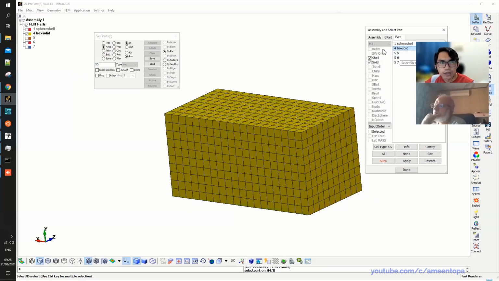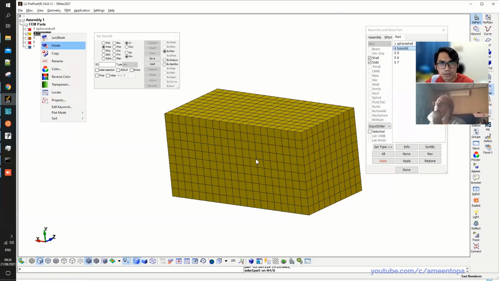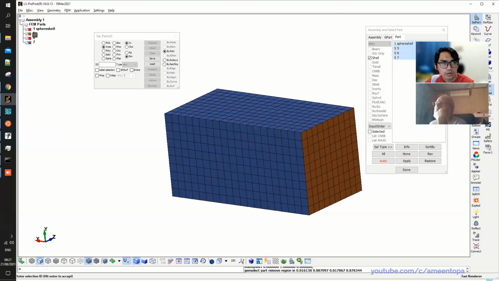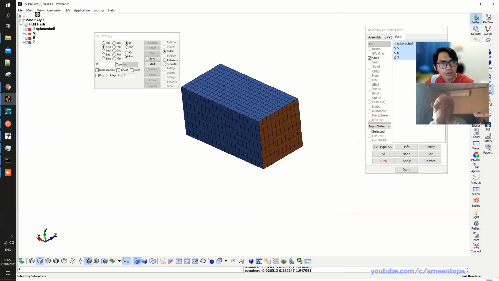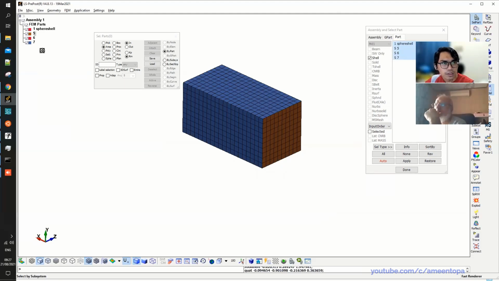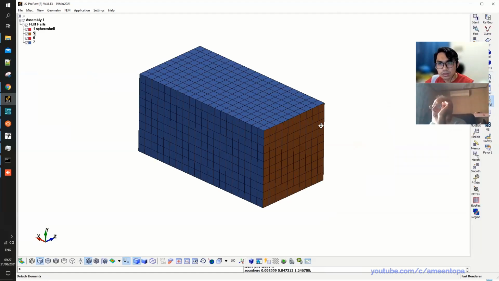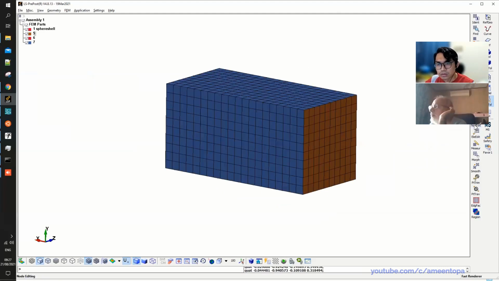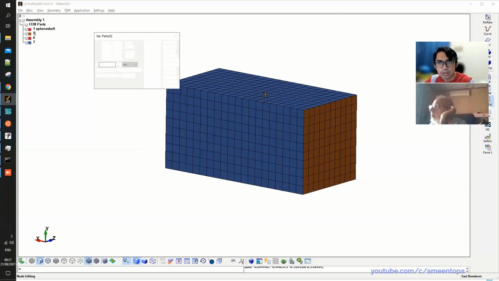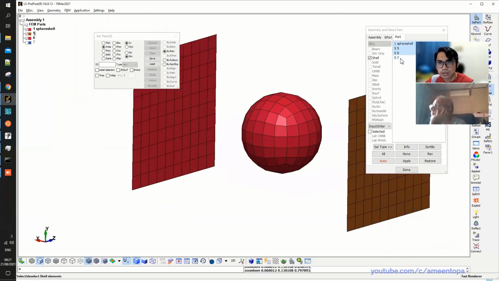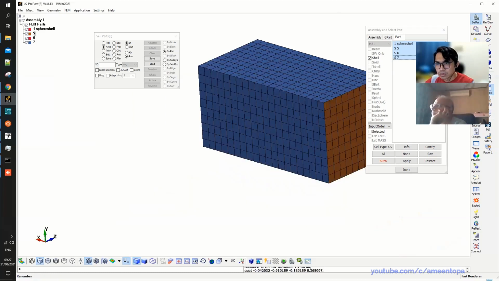Okay, so now I can just right click here and then delete. You can delete from here easily. If you are using some old versions, then I don't think you will have this one. Anyway, so now we are left only with the shell. All these guys are shell, and the sphere is also shell, because I created a shell.